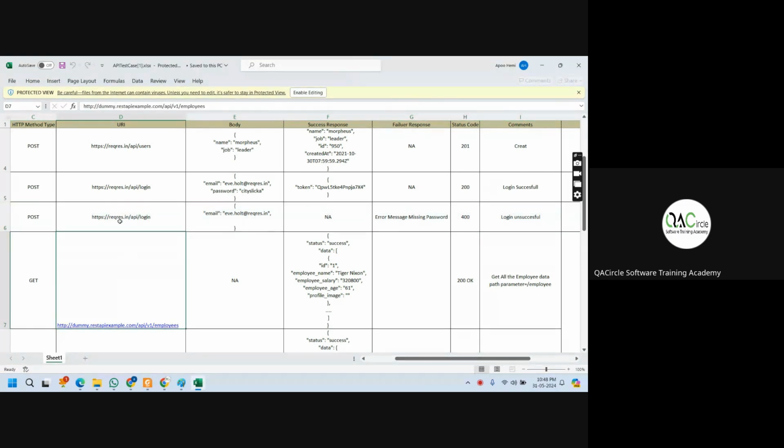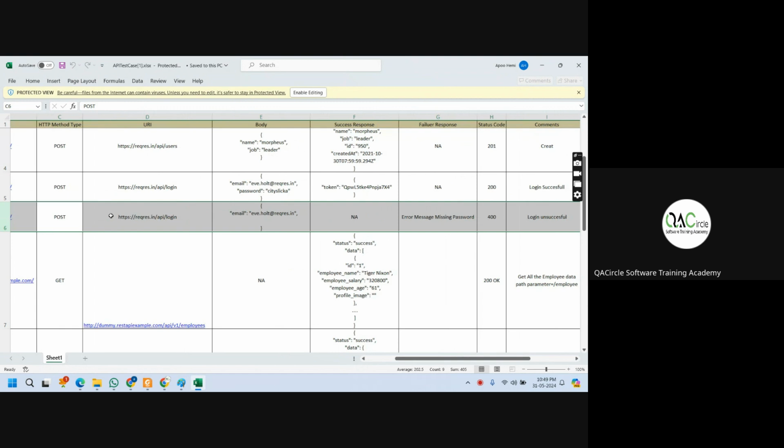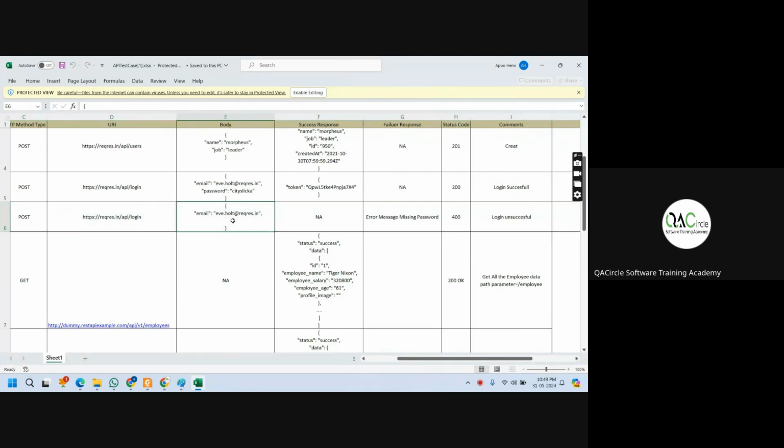Okay. We'll go through one failure. Here you have the URI, post method again. What is given in body? Just an email ID is given. Success response is not there. Okay, what are you doing here?